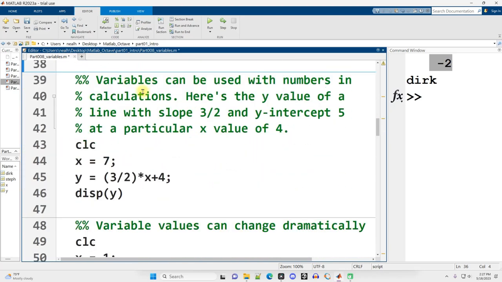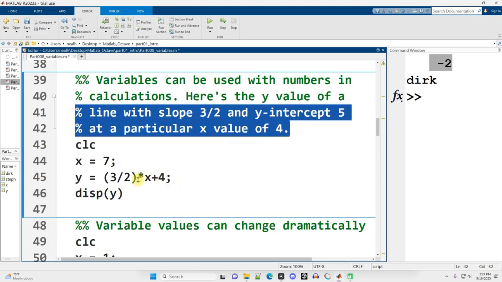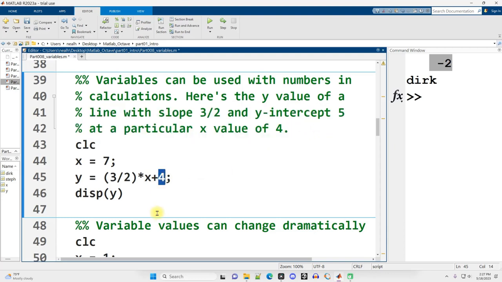Scrolling on down. Variables can be used with numbers in calculations. Here's the y value of a line with slope 3 halves and y-intercept of 4. My text up here is actually a little mixed up. I think I modified this example at one point. So to make it reflect the correct text right here, I could change the values like so.